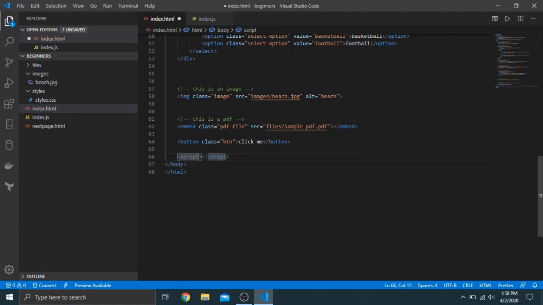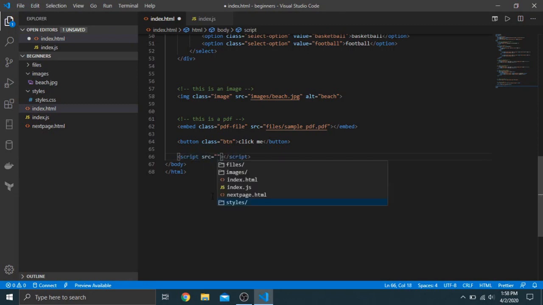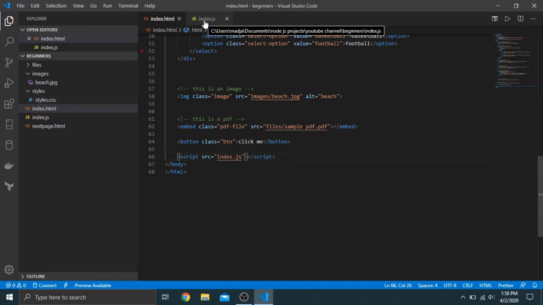You can put a source or you can put the actual JavaScript code right in here. It'll work the same way. For me though, I'm gonna put a source. I'm gonna do source, and then what you put in there is basically the link to it. So we can do index.js like that.